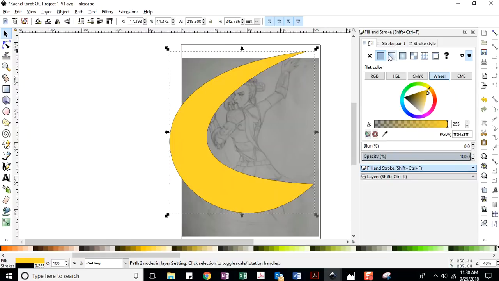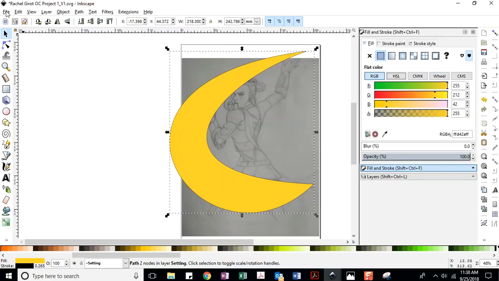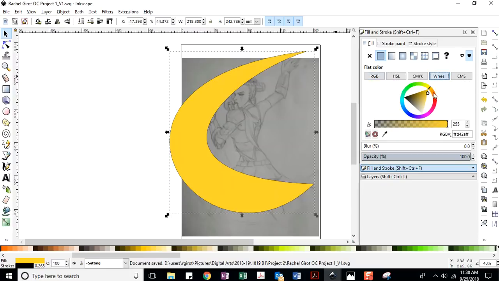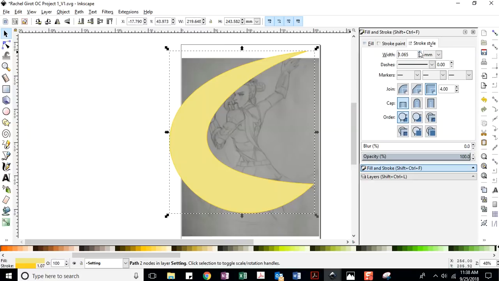Okay, so I've got a fill right here, and this is the wheel. So there's all these different ways, right? I like the wheel. I like it because I can grab a hold of this and move that around and get the color that I'm really going for. Okay, I think I'm going to go with that. If I want it to have a stroke, I can change the stroke here. Right now it's all the way in the black shade, so I can make that a more golden hue, and I can go to my stroke style and increase the stroke so you can actually see it.